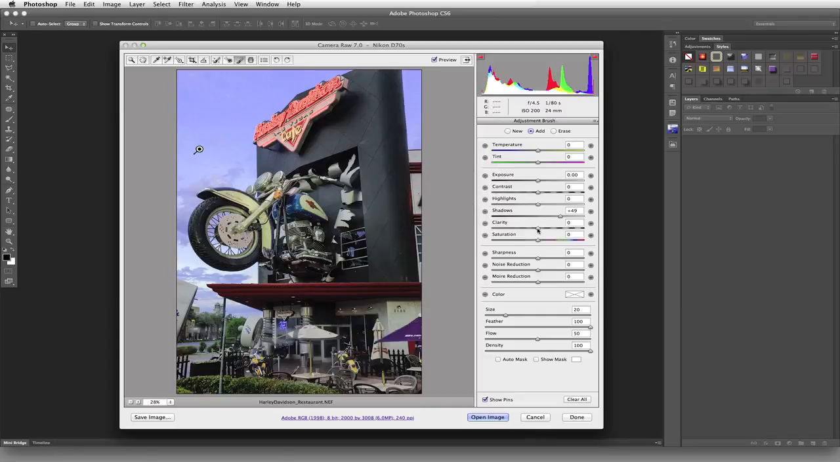All right. Similarly, if you wanted to paint in some clarity, then you can go ahead and paint in some clarity. I'd come over here and set that. I need to come over here and create a new brush as opposed to add. I'm going to create a new brush. I have to start this whole thing all over again.